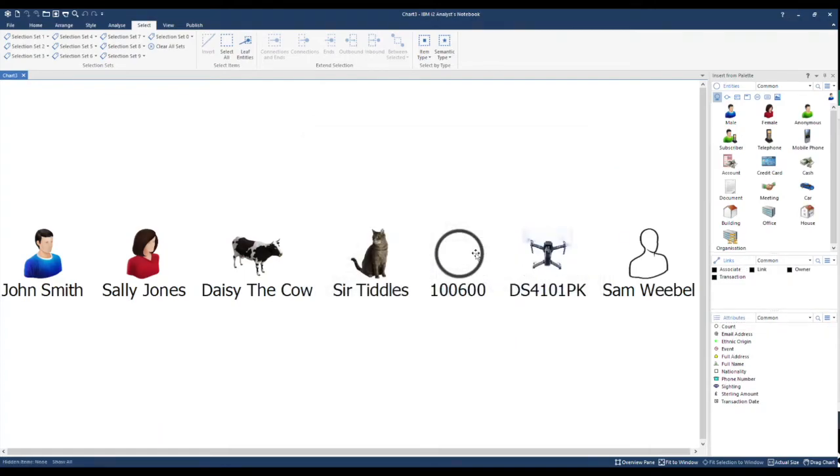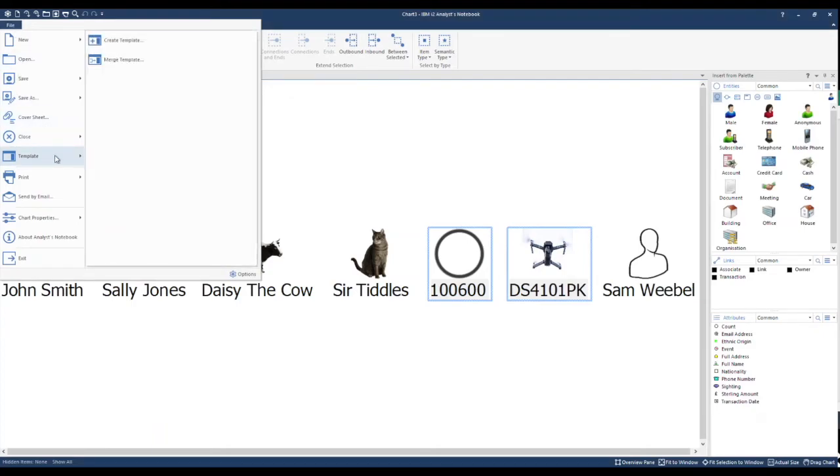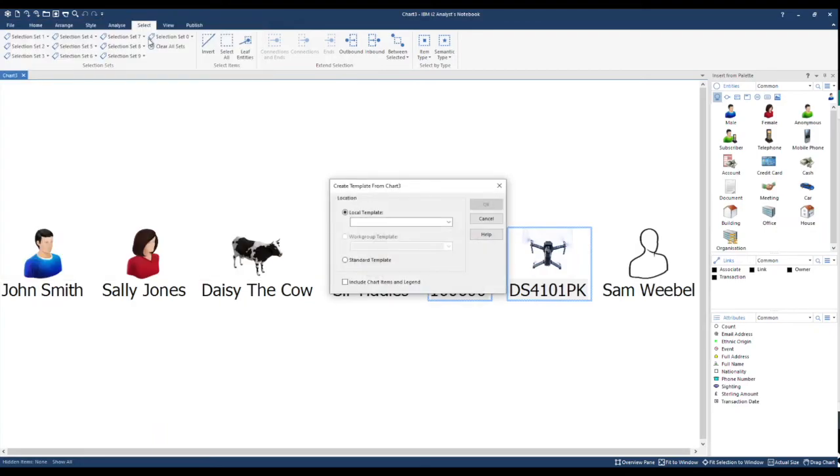In order for these two new entity types to be available in future charts, I need to save them to a template. Under File, Template, choose Create Template. You can either create a local template and give it a name, or you can use the standard template, which is the default one.